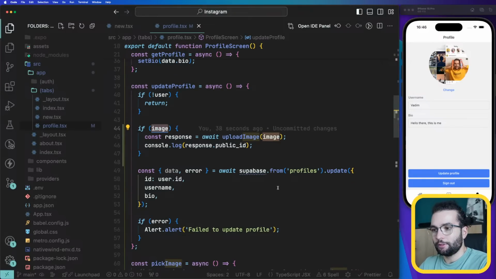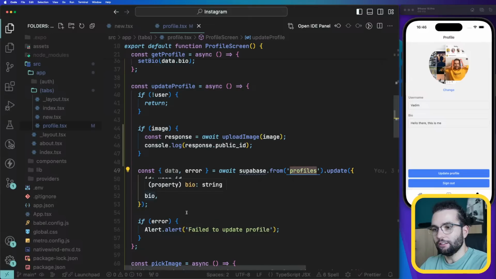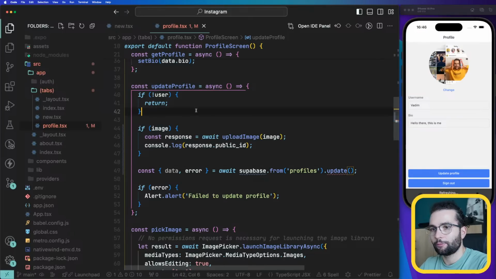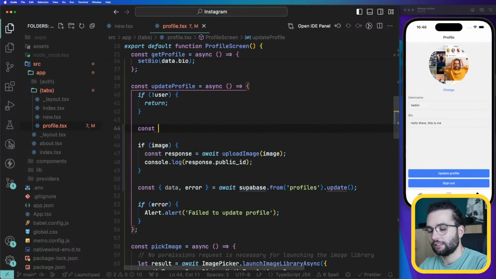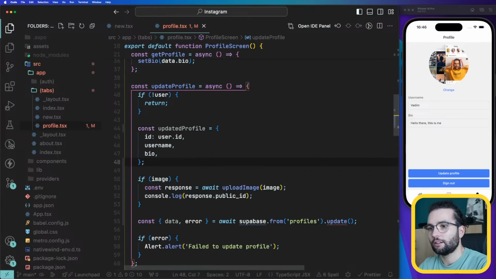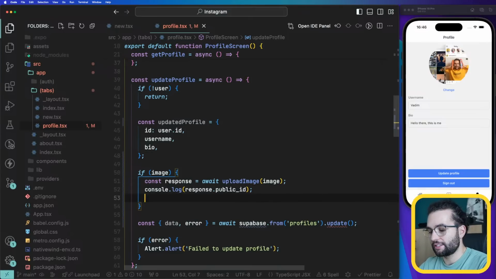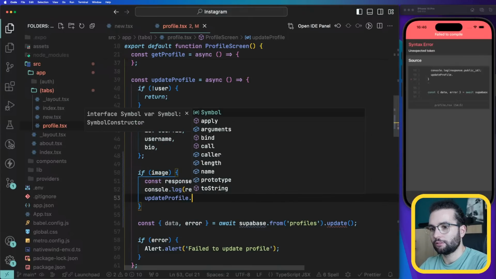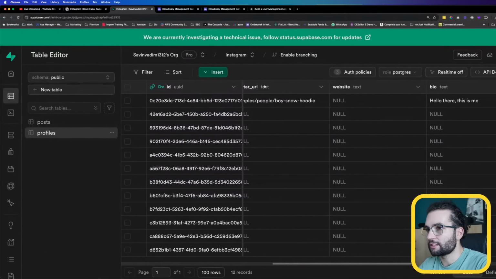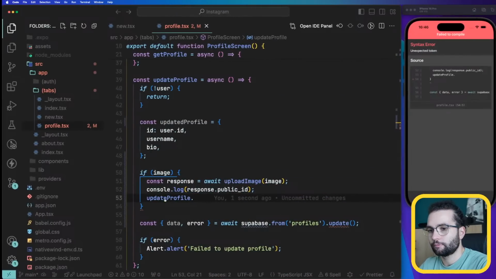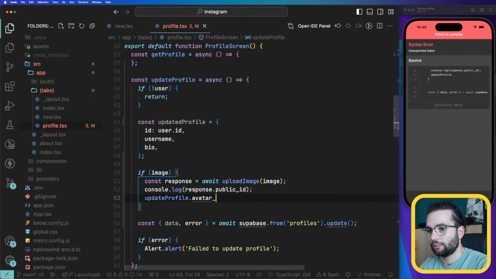And the last step is to set it on the profile. But for that, I'm gonna have to export this part from here. I'm gonna put it outside. Updated profile equal to this one. And I'm going to set updated profile dot, how's it called? Profiles, avatar URL equal to response public ID.